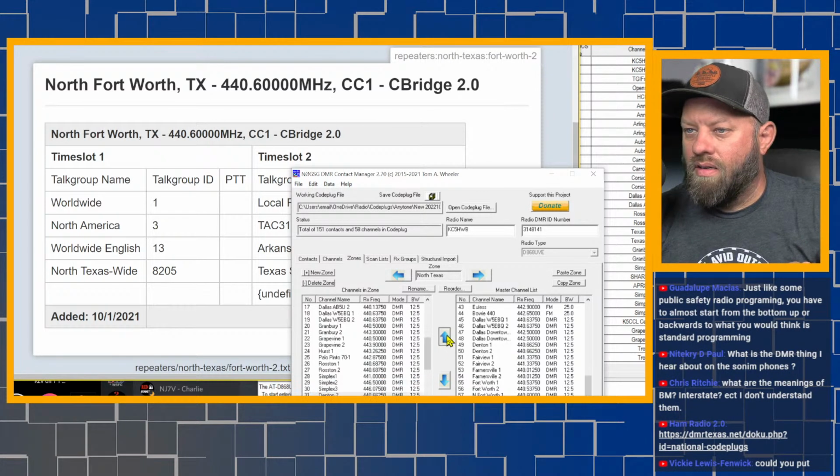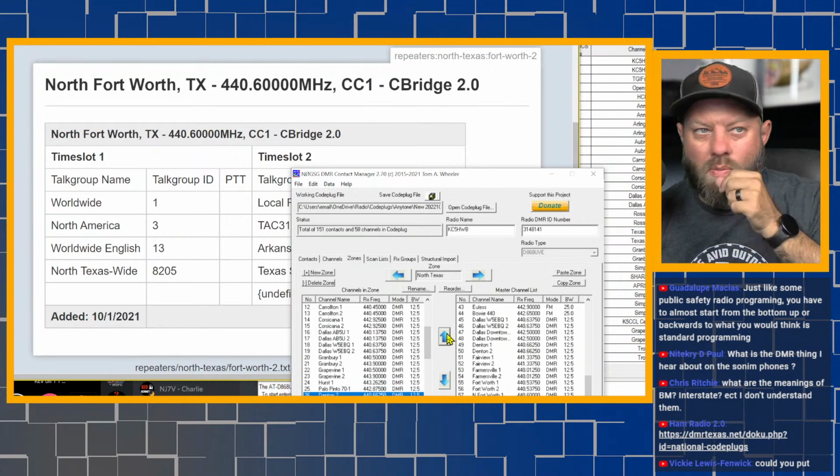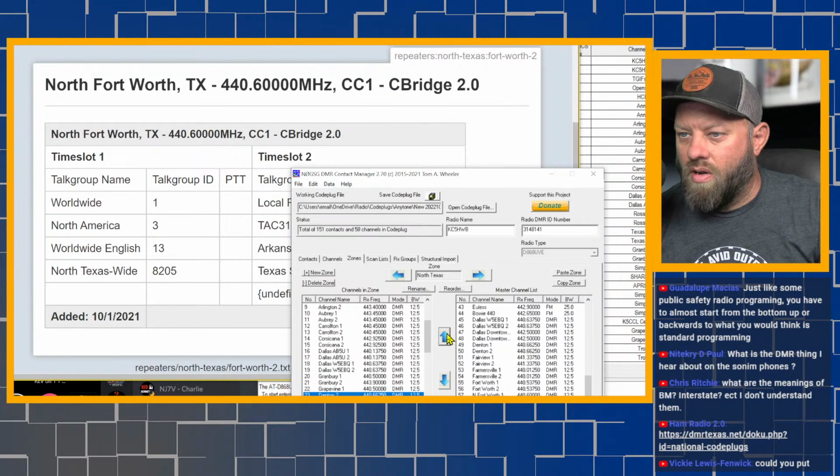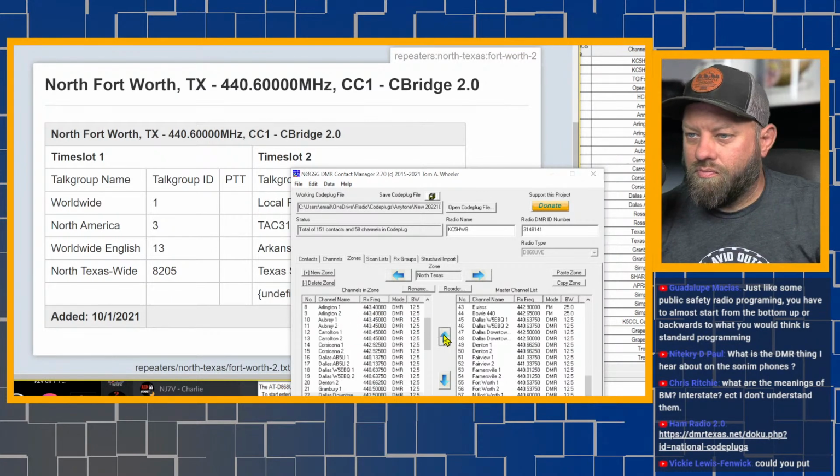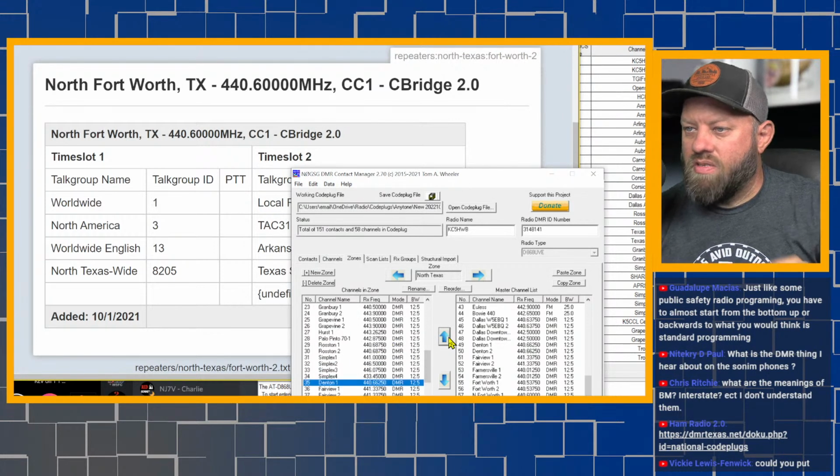So I'm going to take Denton, and I'm going to just highlight the Denton repeater right there and use this blue arrow in N0GSG and move it up to right after Dallas. That's in alphabetical order. This is Dallas downtown. There we go. Now it's all in a nice, neat order.